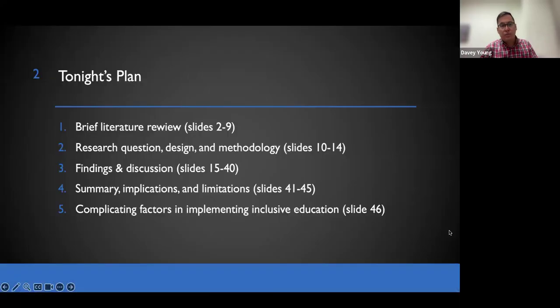For our plan for the night, I'm going to give a brief literature review. Oh, sorry, there's a typo. I'm just seeing it now, it says review, not brief. Sorry for not catching that earlier. And then I'll move on to my research question, design, and methodology. I'll spend most of my time then on the findings and discussion, ending with a summary discussion of the implications and limitations, and finally connecting my findings back to some complicating factors in implementing inclusive education worldwide.